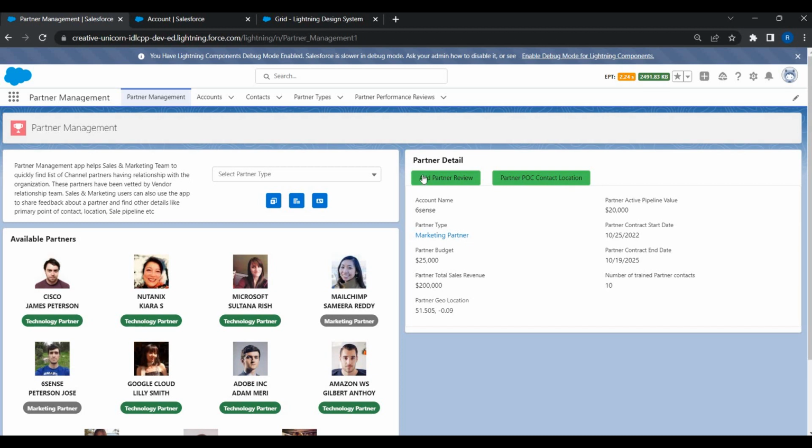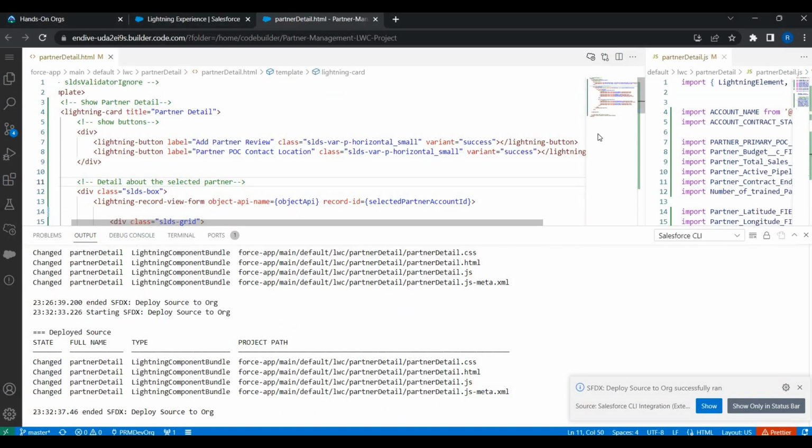Let me add a small icon here, and then I'll try to move these two buttons to the top right corner, for which I'm going to use slots. Lightning card has a reserved slot for actions. If I say actions, then whatever HTML elements are added inside this div will automatically be aligned to the top right corner of the lightning card. That's why I'm going to use this reserved slot. The reserved slot name is actions. And also let's add an icon.